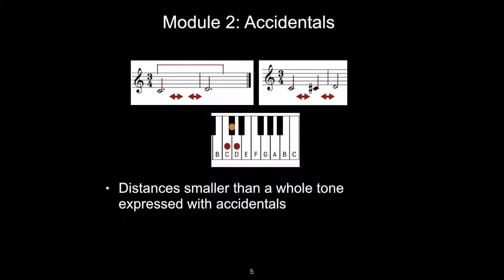The C and D on the keyboard are white keys marked with a red dot. Between them is that pitch we could fit when listening and singing. It is a black key marked with a yellow dot. This is the smallest distance between 2 pitches, called a semitone or half step.